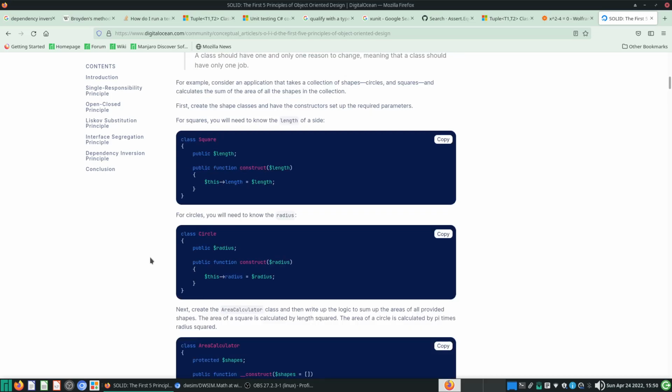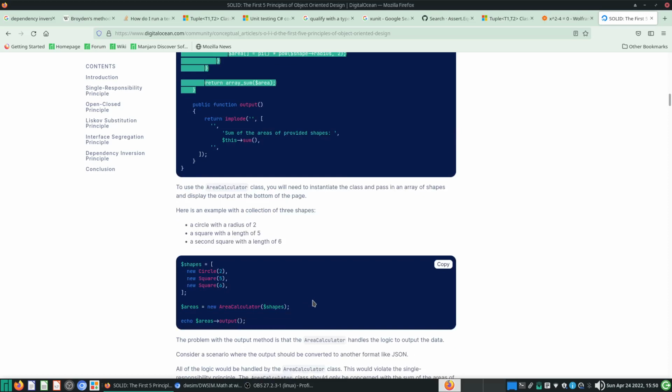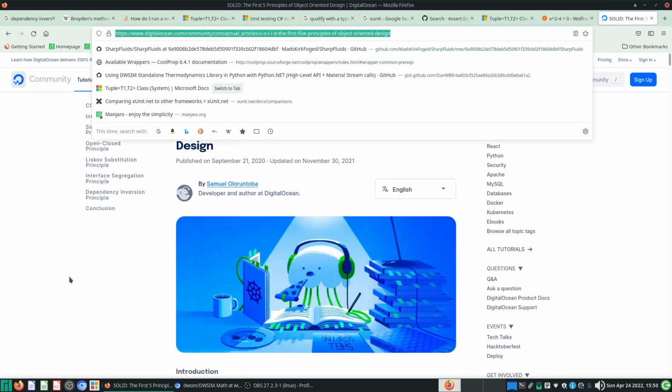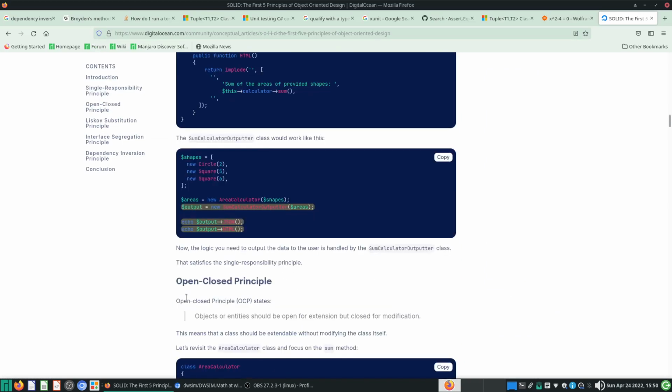So actually you should not have a class like this where you have code that's calculating area and then also trying to sort out how the output should look. You can see that in the area problem, the output method area calculator handles the logic to output the data. This is from DigitalOcean. It's not my article, so I'm just saying that this is a good article to read.